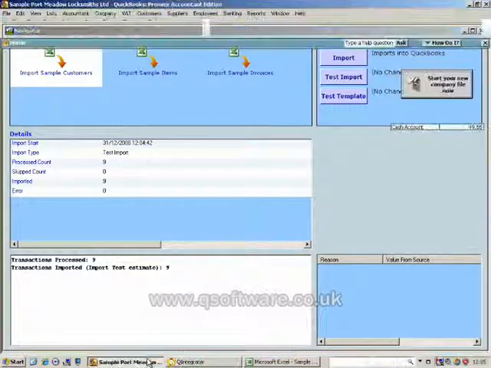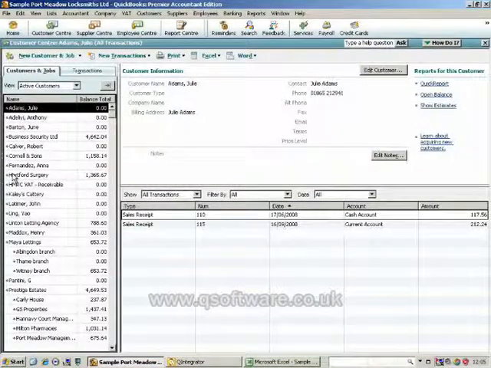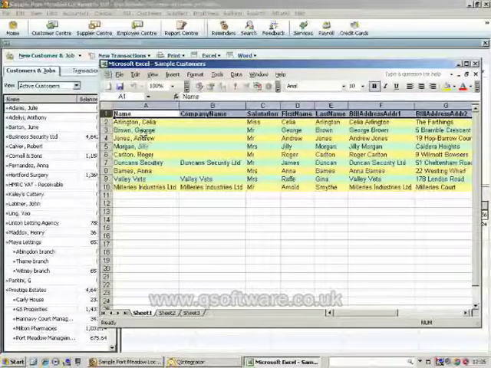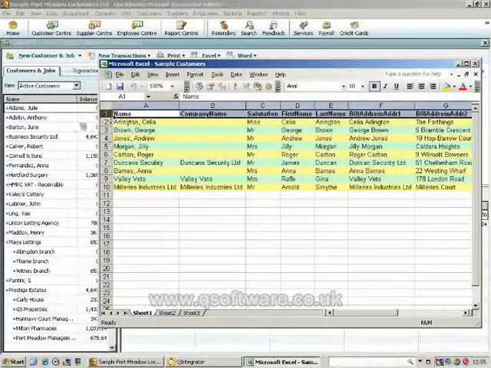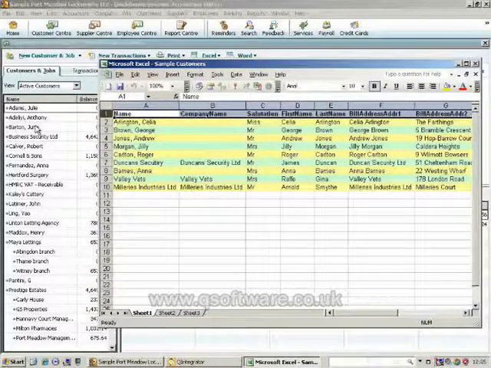Before importing the data, let's take a look at the QuickBooks file and bring up the customer list to see the records already in the company file. Now let's bring up the spreadsheet. The 9 new customer records shown here will be imported into QuickBooks and appear in the customer list as soon as we run the import template.